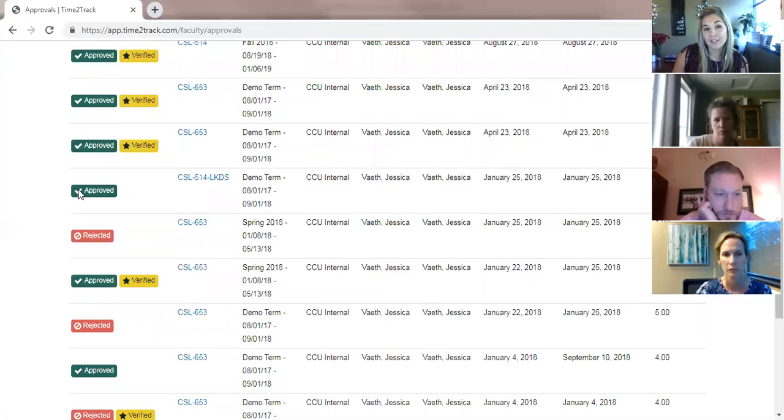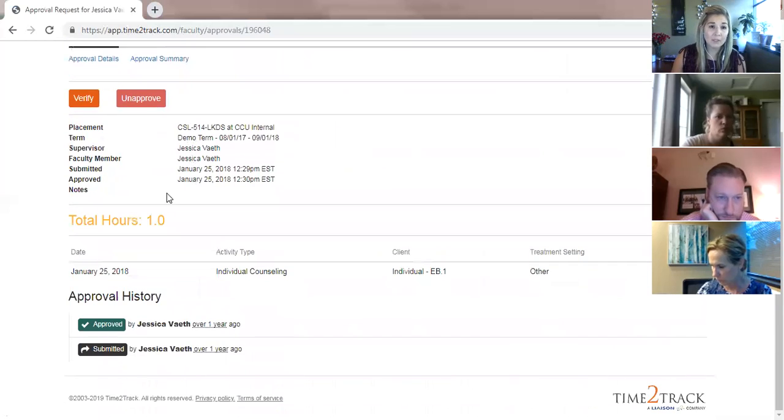So if you see any that are approved, but they don't have the little verified yet, that means there's something for you to do as a faculty member. So you'll just click on it here. You'll be able to see exactly what it is. So if you go down here to approval history, you'll see like when the student submitted it, when it was approved by the supervisor, you'll see exactly what it is that we're looking at. So this one in particular is just an individual counseling, and it's just 1 hour.